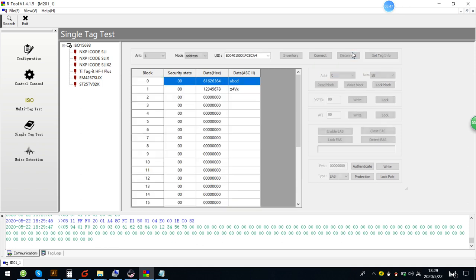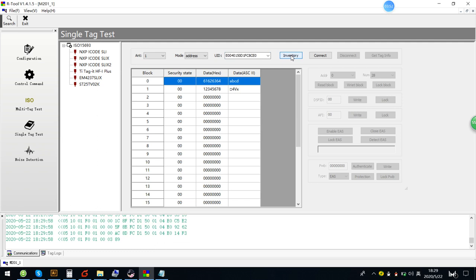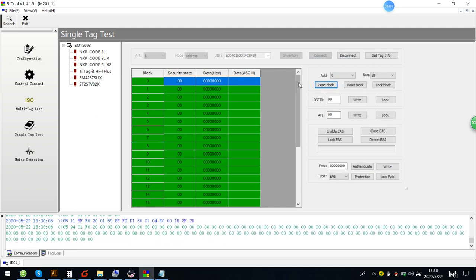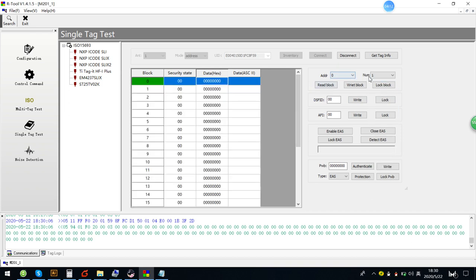Okay, disconnect and choose another one. Inventory, choose another one, connect, and read 84 pages. Now you see the default was all 00. So these are the read and write functions. Okay, I disconnect and choose A4 again.